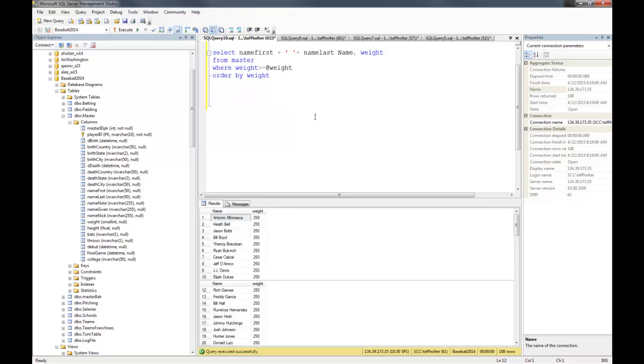SQL Server Management Studio, and in this case, I'm going to go ahead and alter this procedure because we're going to use the same one here. And in this case, I'll have a minimum weight, and I will also pass in a maximum weight. We'll call that max.